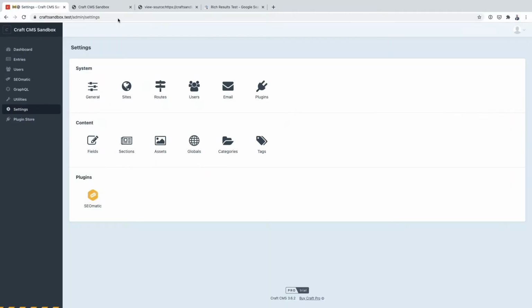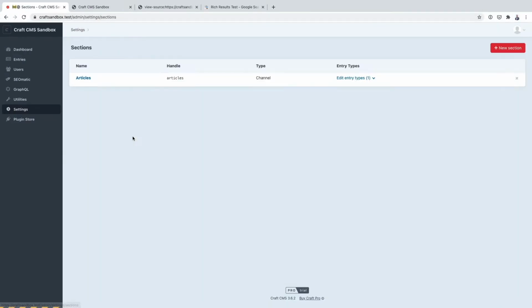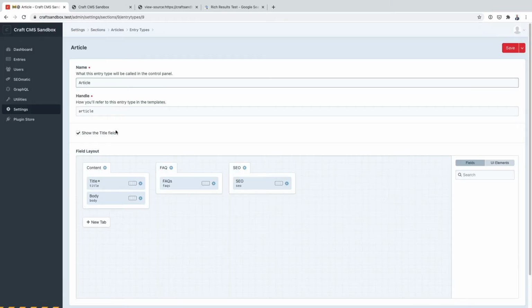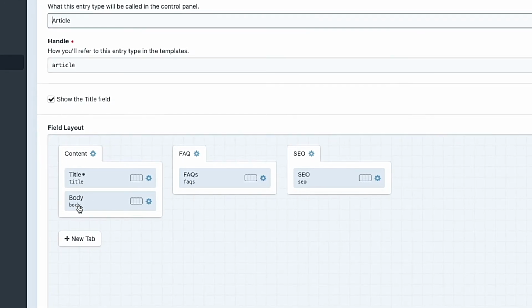Here we are in Craft. Let's take a quick peek at the setup I just mentioned. So sections, I've just got an article section with one entry type called article. I just have the default title and the body field, which is a Redactor field. I've created a new tab called FAQ.